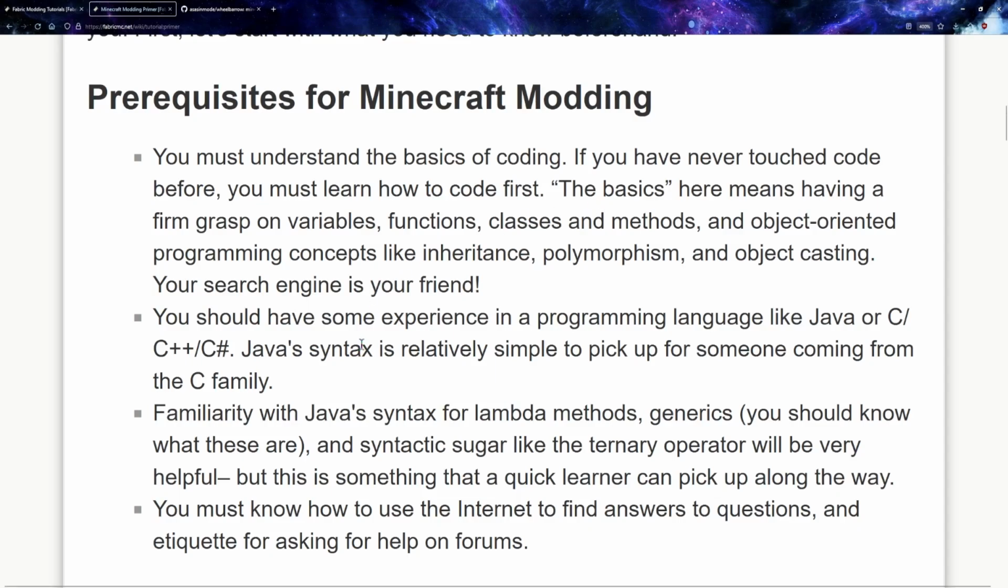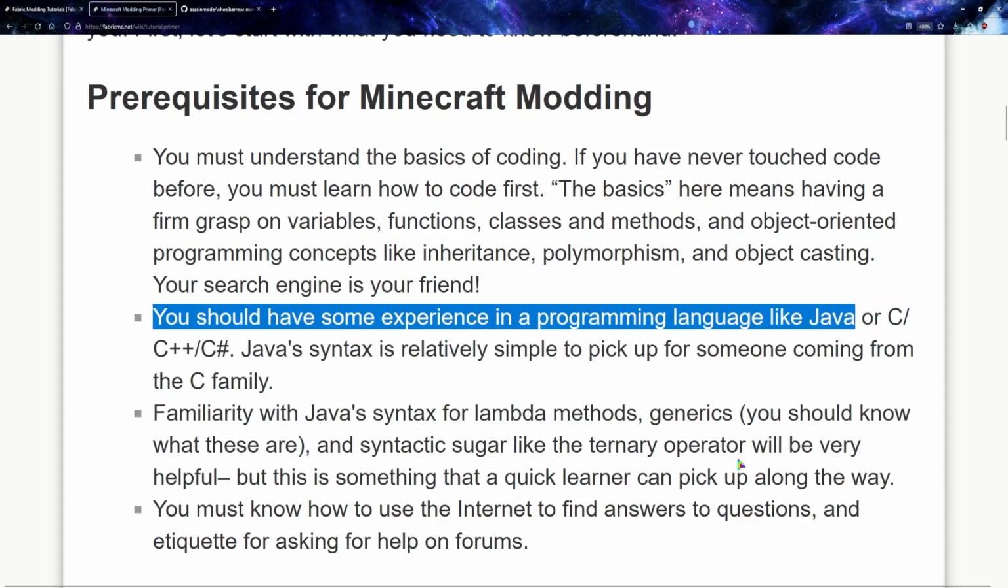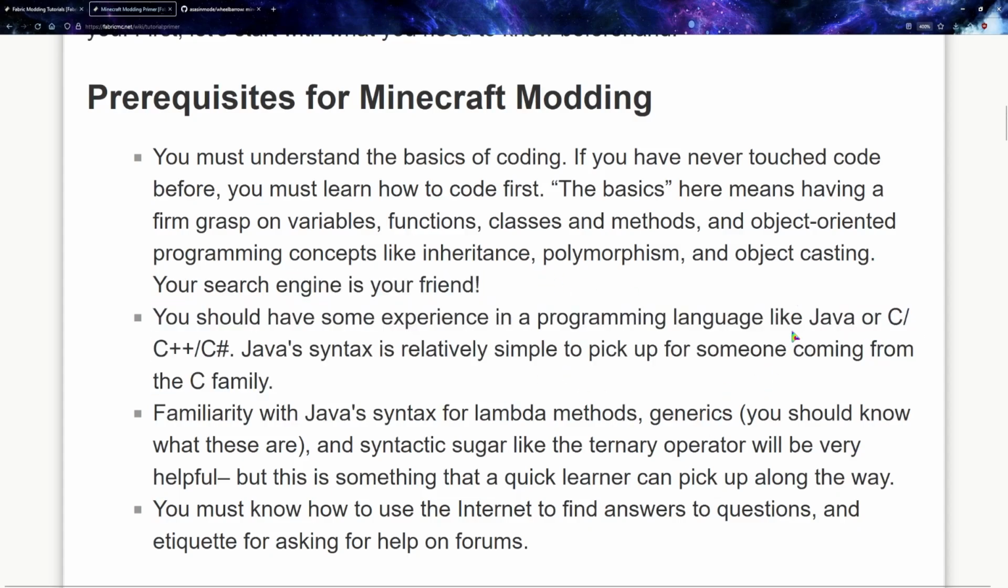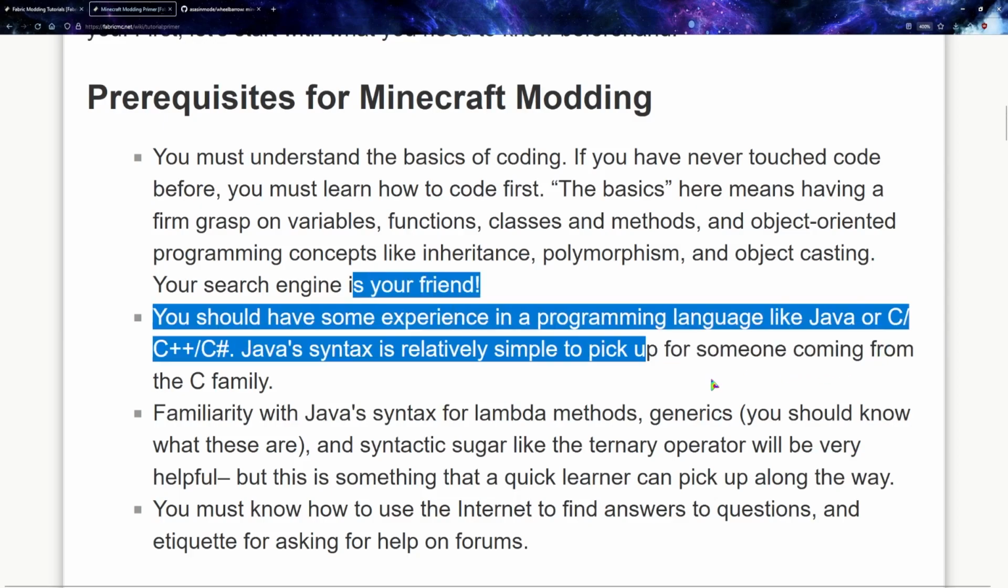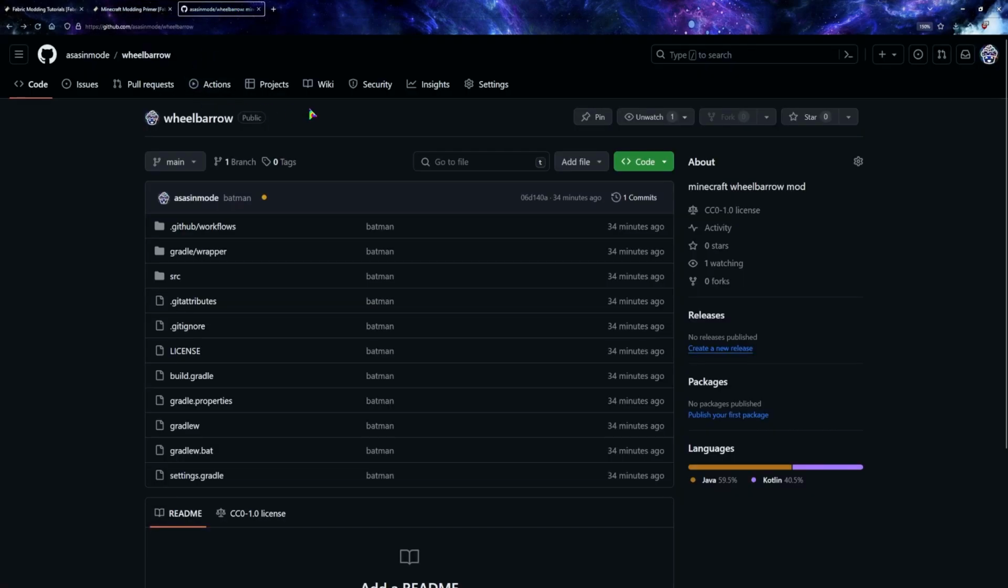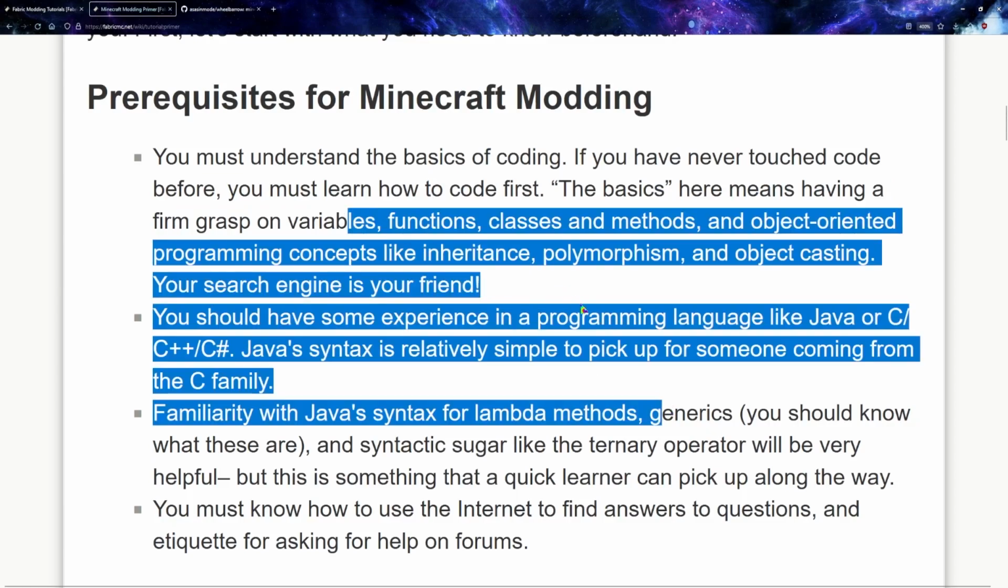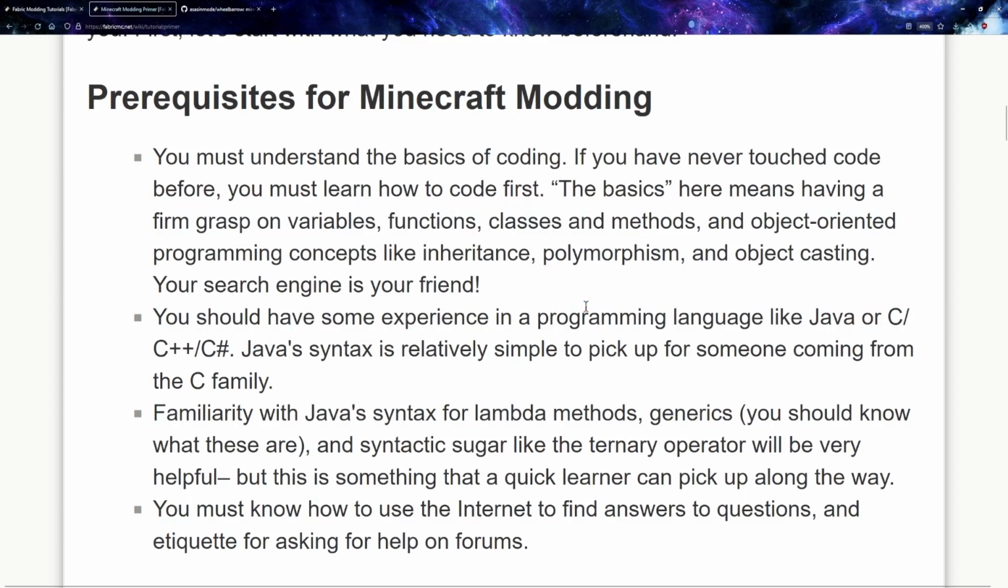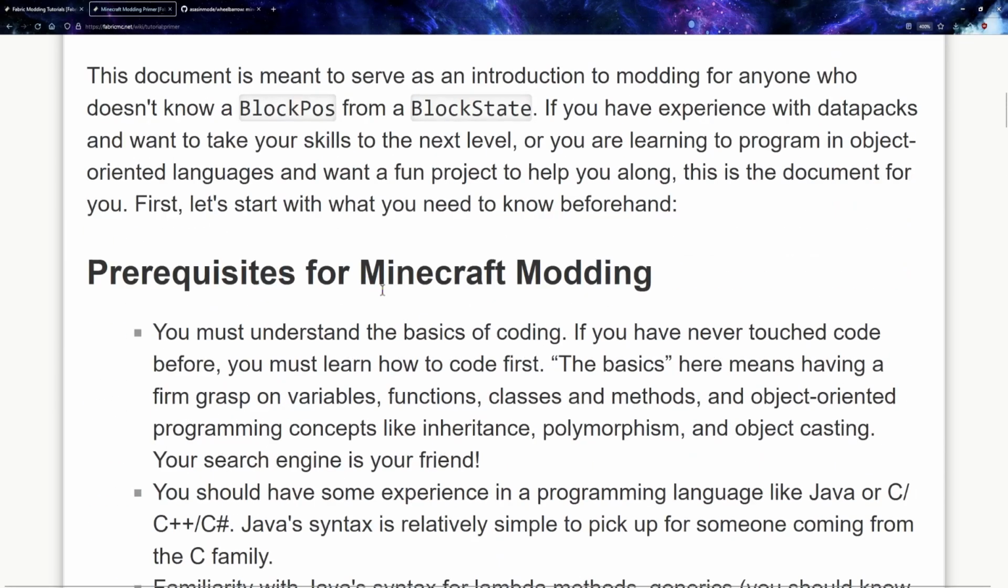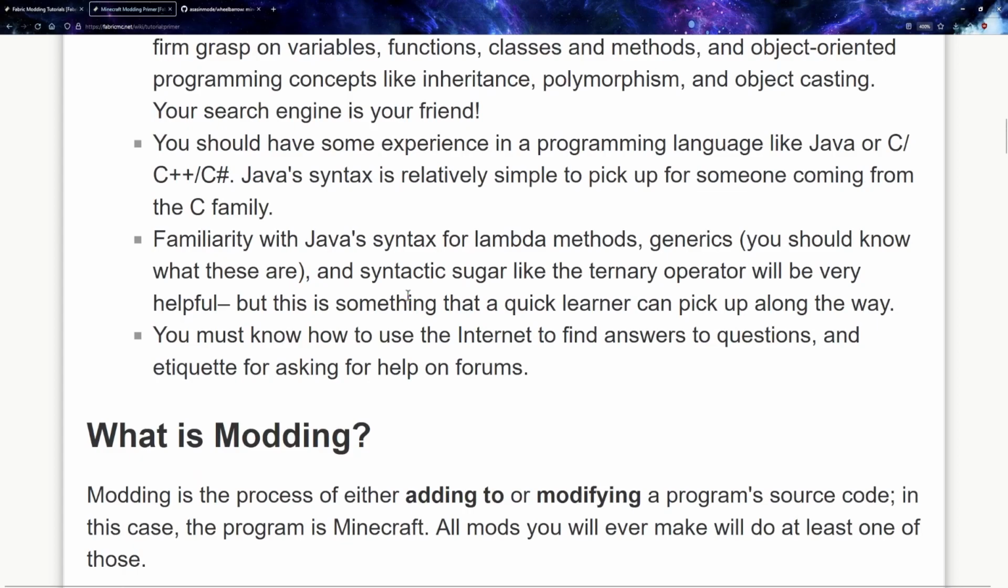You should have some experience in a programming language like Java or C, C++, C#. Java's syntax is relatively simple to pick up for someone coming from the C family. Okay, I have pretty much no experience in those languages. I touched Kotlin for like an hour or two, a couple hours basically. So that's why I'm going with that. But that shouldn't be too big of a problem.